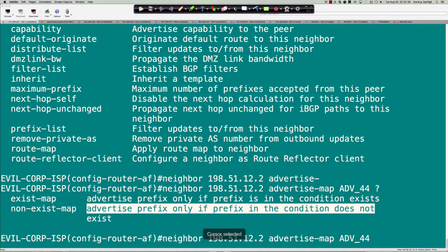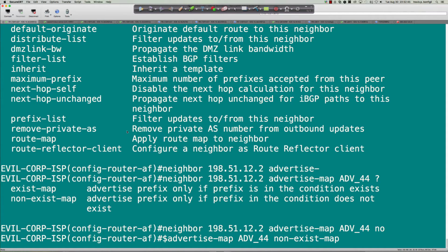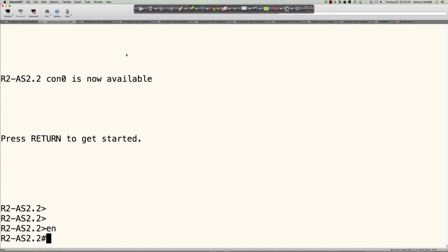So very, very straightforward. Let's go ahead and get our statement in here for the non-exist map. This is simply, I'm sorry, not tracking 44, we're tracking 33. So we're tracking the 33 to see what happens. Before we do this, let's go to router 2. So here's router 2. We'll say it's AT&T out on the internet.